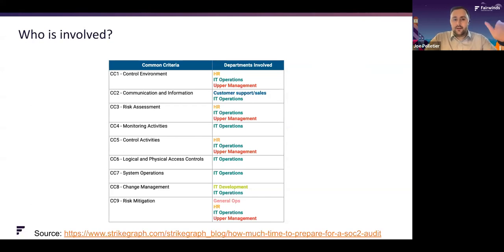But as you can see, there are 9 different common criteria areas, and while operations is involved in a lot of them, you'll see that there's definitely roles for HR, upper management, and the development teams as well.